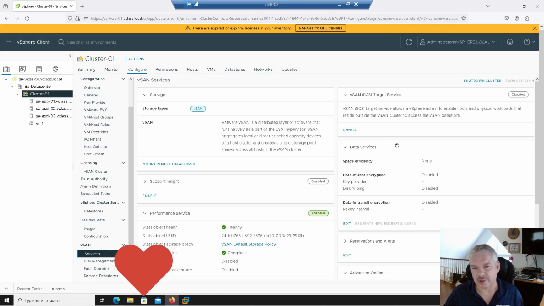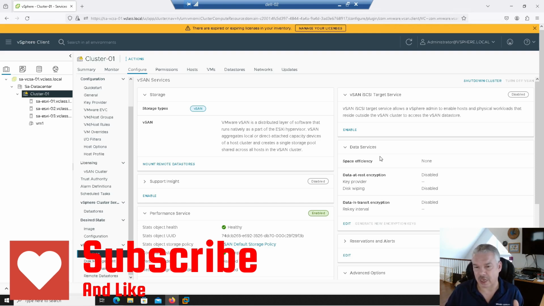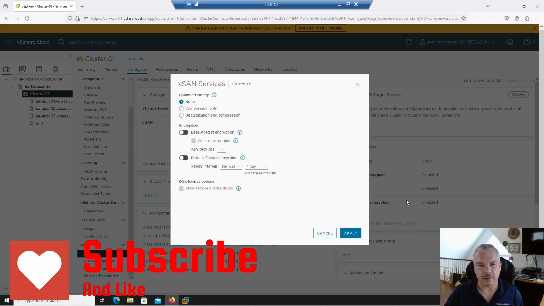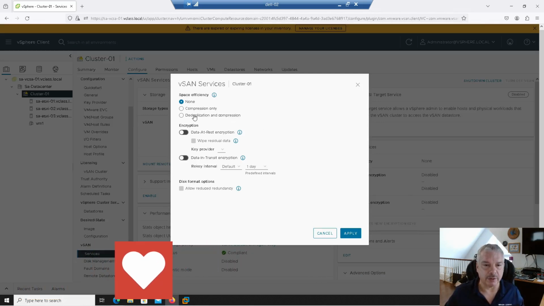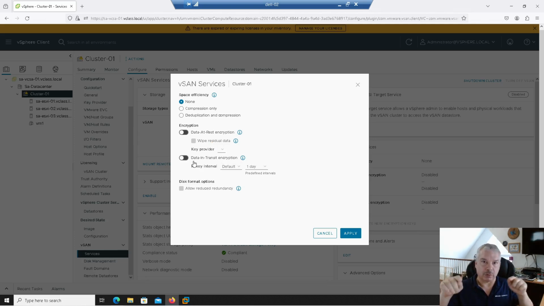What I want to show you is this data services, because you'll see this in the next half. If I click on Edit here, I've got my cluster set up, but now I can go in and do stuff like encryption. Do I want to encrypt a virtual machine? Again, you'll need some kind of key provider for this. Do you also want to encrypt your data in transit? In other words, the data going across the vSAN network. So there are options here for encryption.